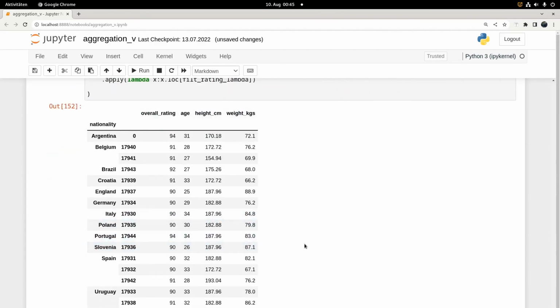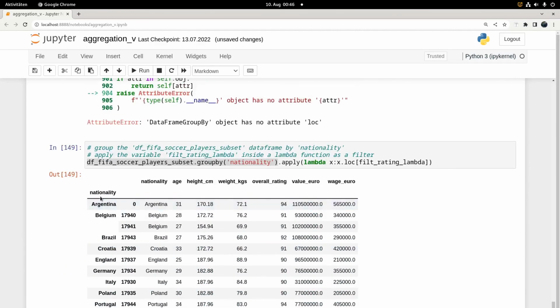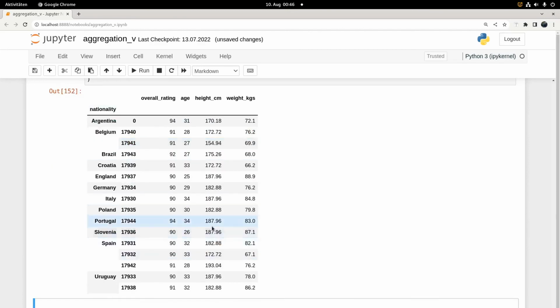Wonderful. So what we have right now, we've reduced. We're still grouping by nationality. We have the index values, but we have reduced the unnecessary columns. And now this is a beautiful data set to do further investigations on.